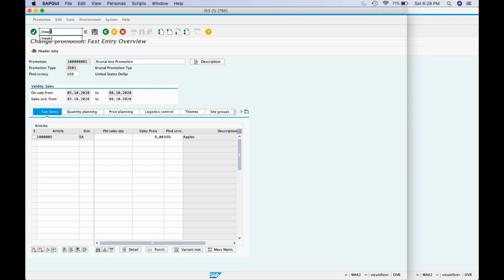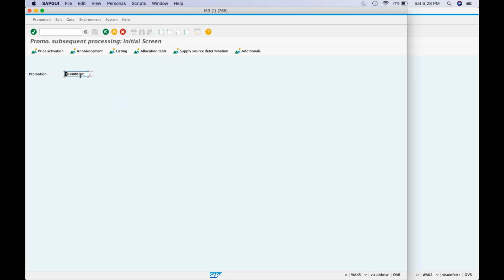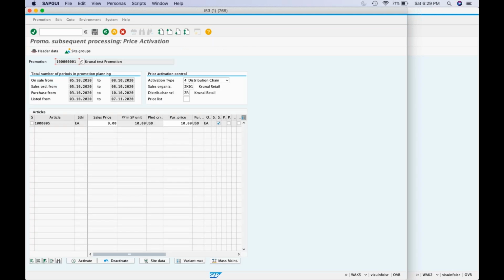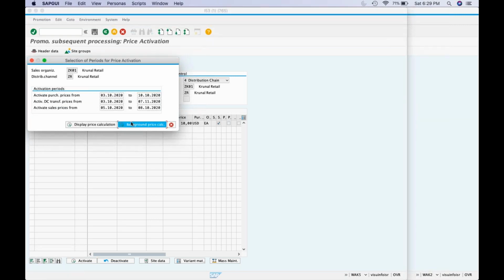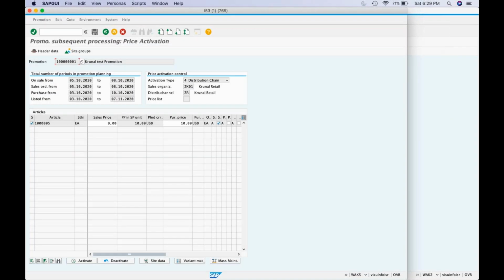If you want to activate it, go to WAK5. Here you give the promotion, and here are different follow-on functions. But we are not going to do everything. We are just going to simply activate the promotion because it's not a vendor offered promotion. So just click on price activation. Now you will get all the articles that are there under this. Now click on activate. Click on background price calculation. Now the price is saved.